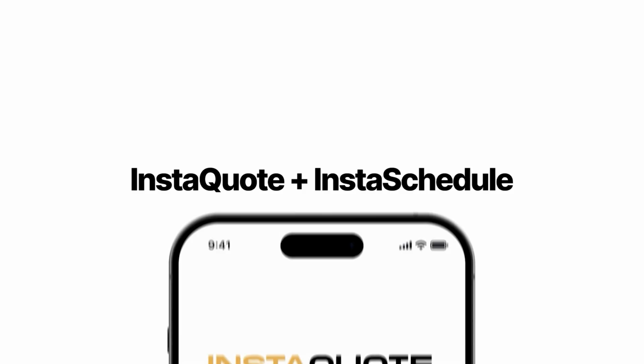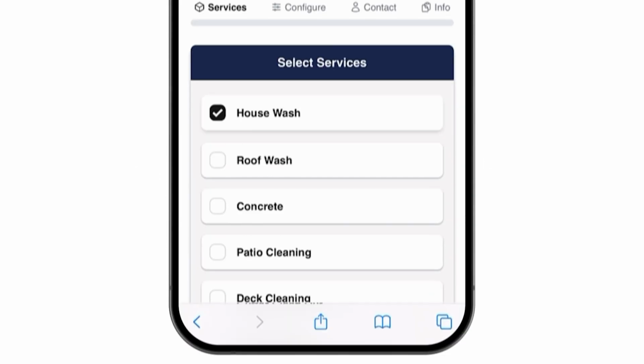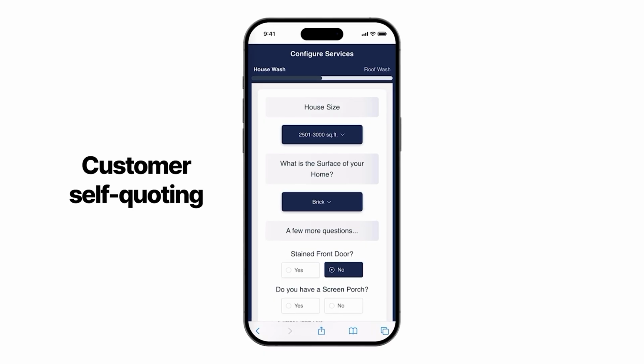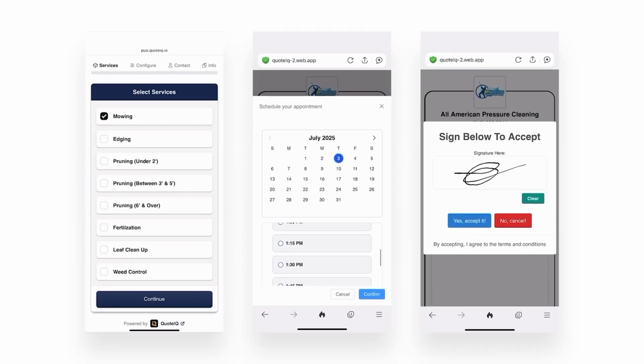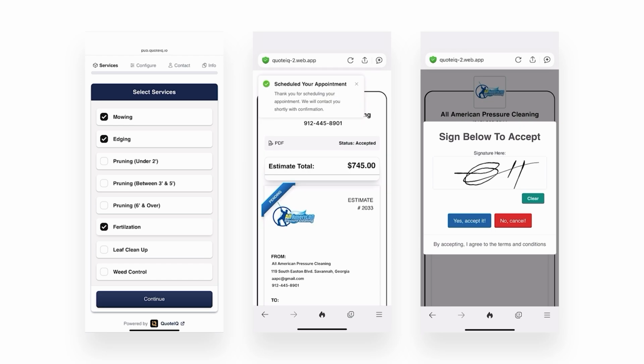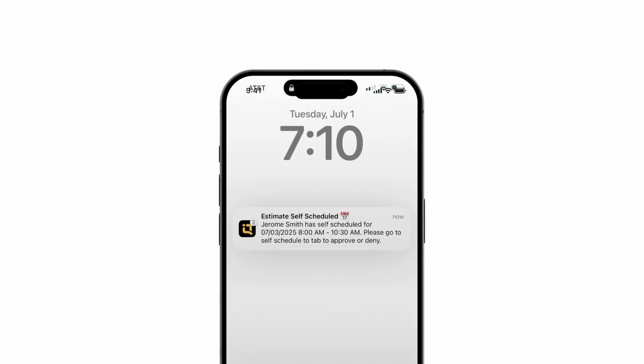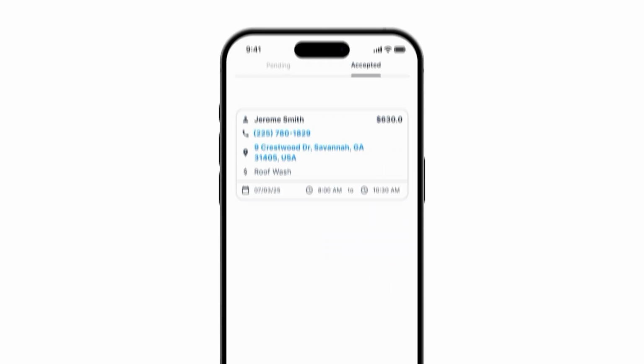All right, now let's talk about the InstaQuote and InstaSchedule features, because these two features are honestly the reason I use QuoteIQ. If there's anything to take away from this video, it's this. InstaQuote is a game changer. InstaQuote in QuoteIQ is a customer self-quoting form. You put a link on your website, a customer clicks it, they choose the services they want, they go through a few questions, and they see the price based on your preset pricing. They can approve the estimate right there. Your customers are quoting themselves at 2 in the morning on a Sunday while you're sleeping.